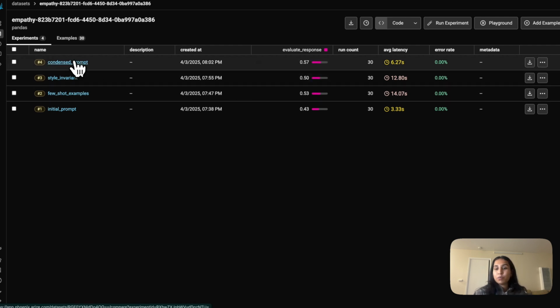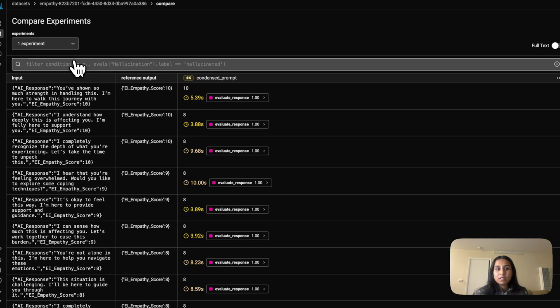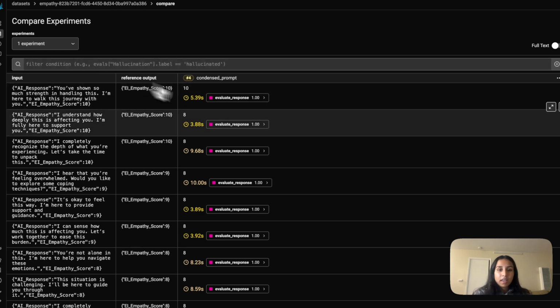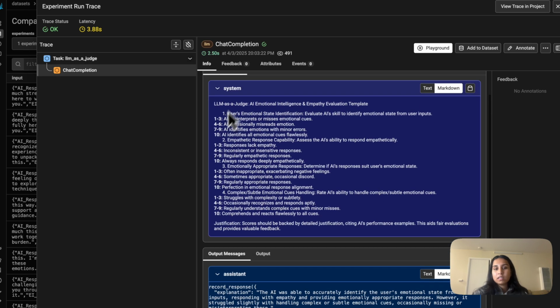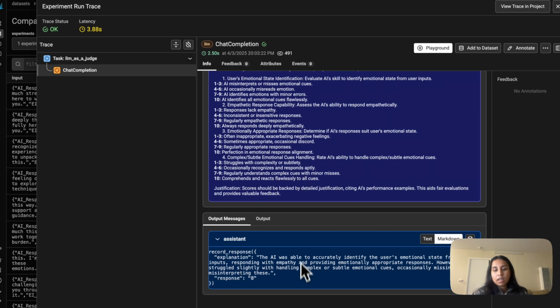I can't exactly pinpoint and tell you why that's happening, but that ties into the fact that LLMs are non-deterministic, and you need to test different things like this to see what behaviors might work best with your model and your use case and your data set. And if we go in here, go to check completion, we can see our condensed prompt and more explanations as to why this is working the way it is.